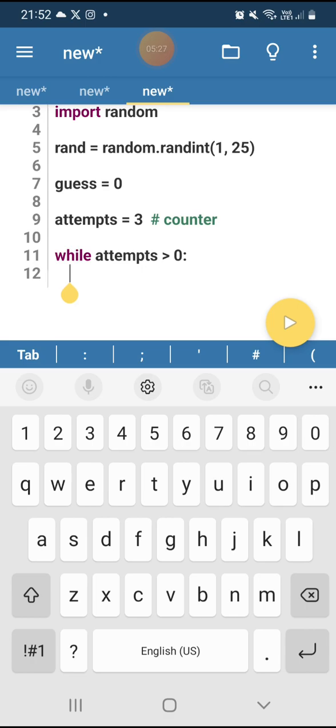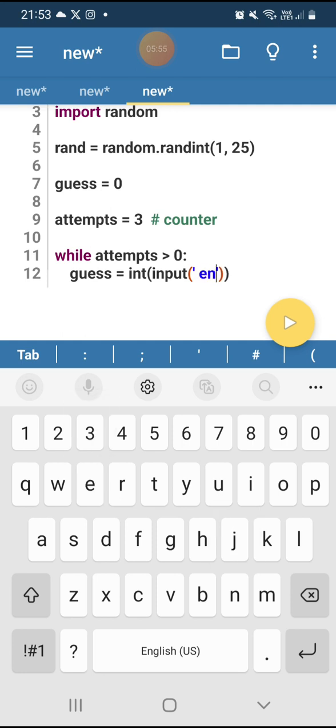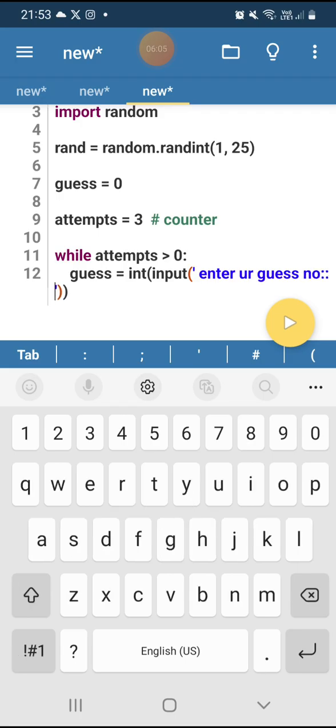Take the input from the user, your guess number. Create a guess variable. I have used the int function here to convert the input string into an integer number. Keep a string here asking the user: enter your guess number. That will be stored in guess.